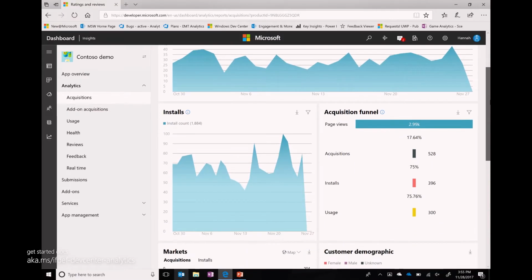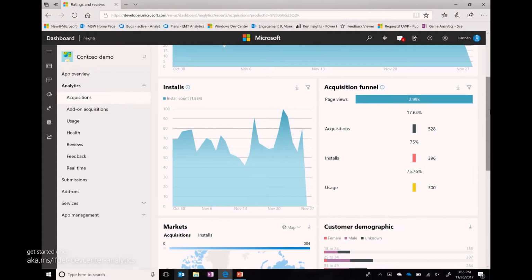So also we include information such as the acquisition funnel, which shows how a customer went from viewing your page to the number of acquisitions, installs, and then usage for your particular title. And this acquisition funnel is over a 90-day period. Great, so you can track how many people went to your page in the store and why they didn't click on your install button, basically. What you want is to get as close from page views to acquisitions to installs and drive them all the way towards usage. Great. I see you're not doing a great job in your app. This test app's not doing so well.